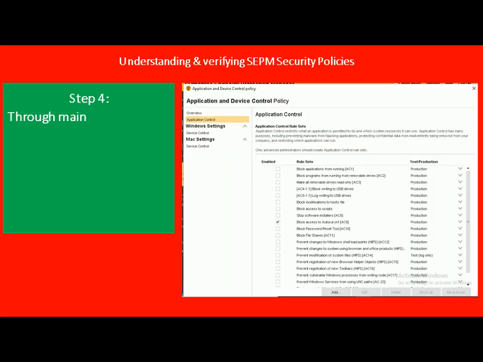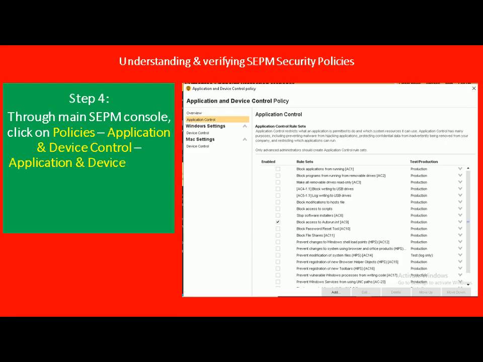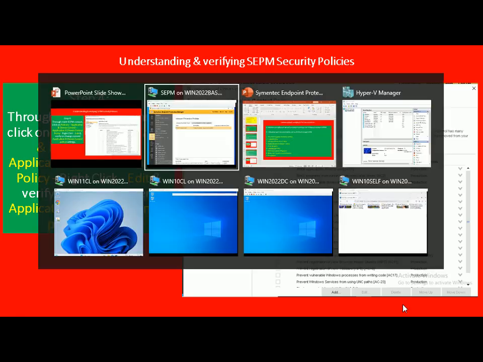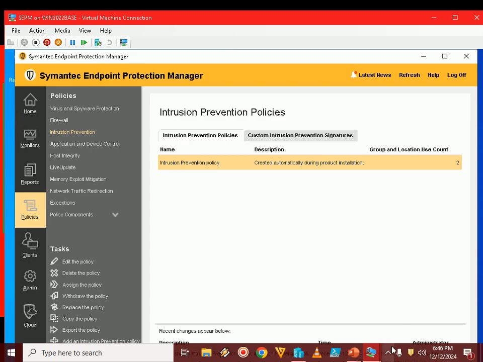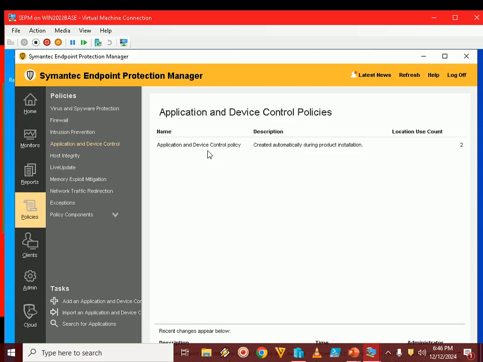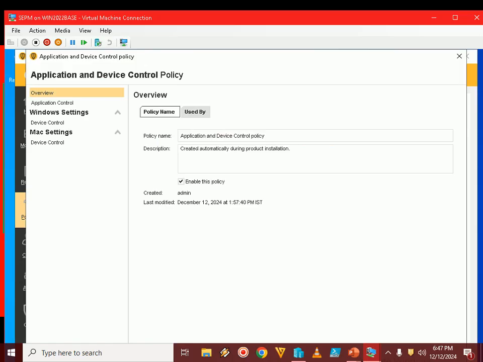So the next step is, through the main SEPM console, we will go to the policies and verify the application and device control policy by editing it. So let's go back to our SEPM server. You can see application and device control, and this is the current application and device control policy over here, right? So I will double click it, which is the same as editing it.